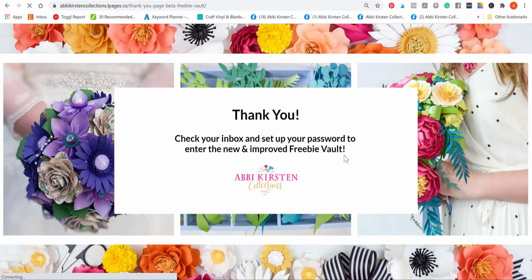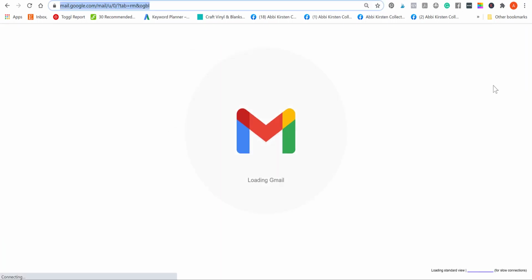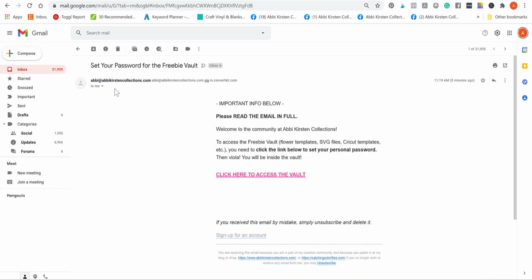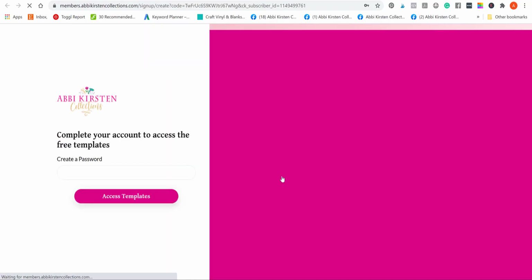It's going to take a second to load, and then you'll see a thank you page here. It's going to tell you to go to your inbox and to check your email because there's an email waiting for you to be able to set up a password of your choice so you can enter the vault. So I'm going to go over to my email test account, and I'm going to wait for that to load. And then we see here at the top, my email, set your password for the Freebie Vault. It's coming from me, Abby Kirsten Collections, and it's going to tell you to click this link right here. Click here to access the vault. So I'm clicking on that button.